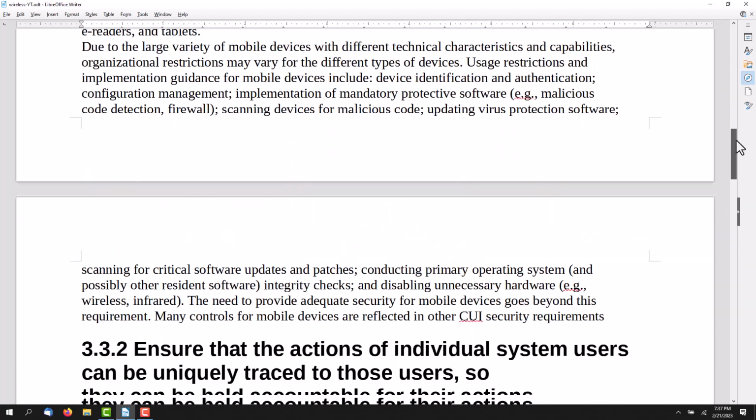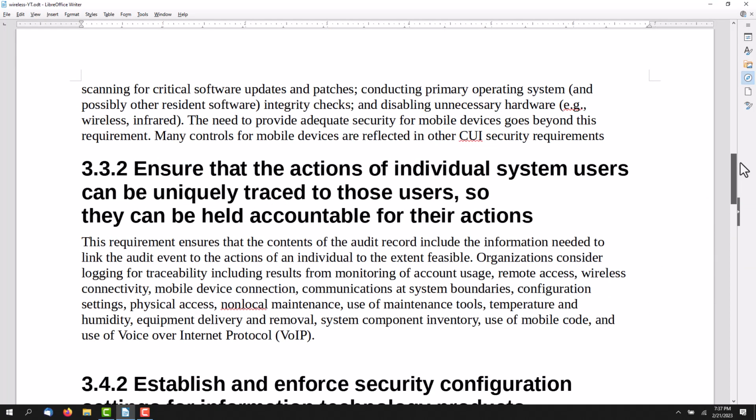This control mentions wireless specifically, so that's kind of why it's in here. So we'll move on again. So we'll look below here. And 3.3.2, we want to ensure that the actions of individual system users can be uniquely traced to those users so that they can be held accountable for their actions. Once again, we're talking about being able to identify a specific user, what they're doing, and holding them accountable.